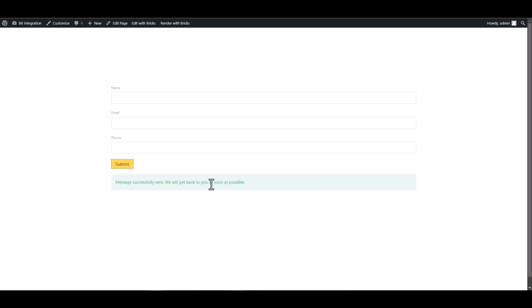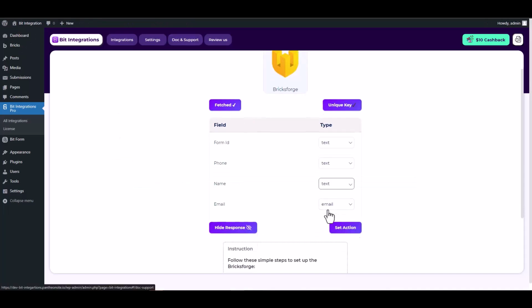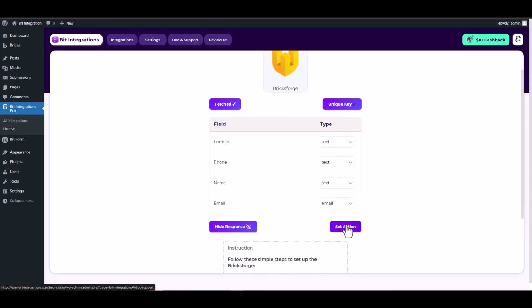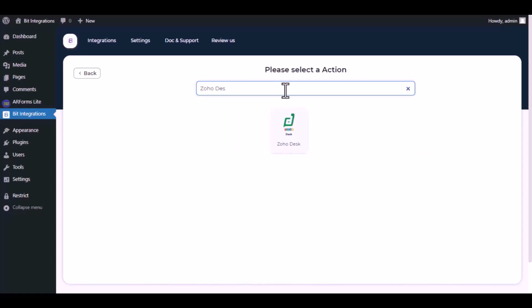The form has been submitted successfully. Now return to your integration site and check the response. Here you can see that Bricksforge has successfully fetched the data. Set action. Now here search and select Zoho Desk.